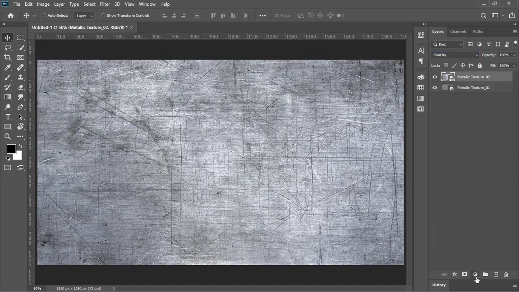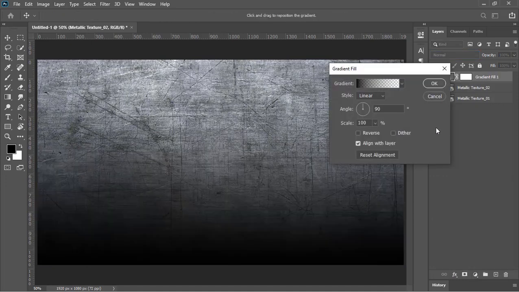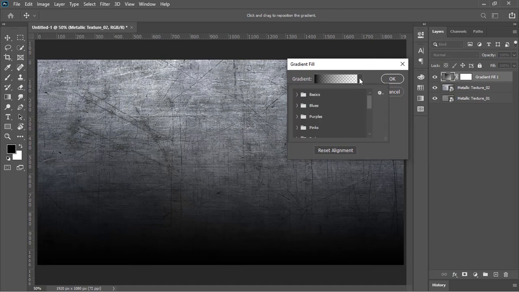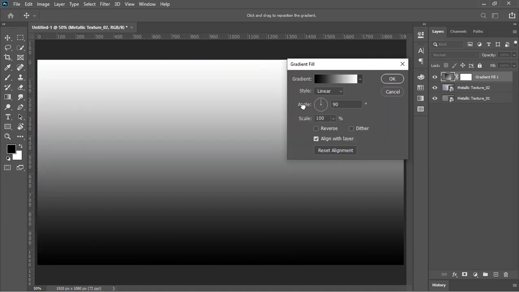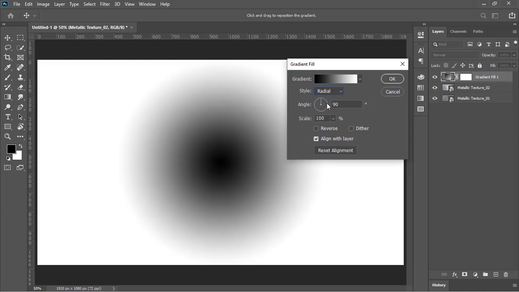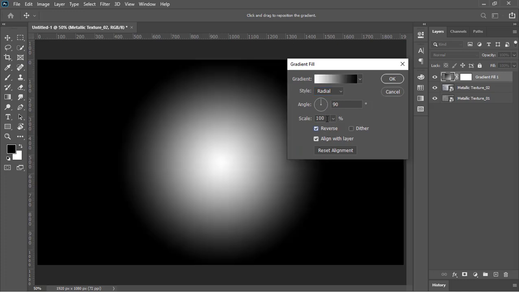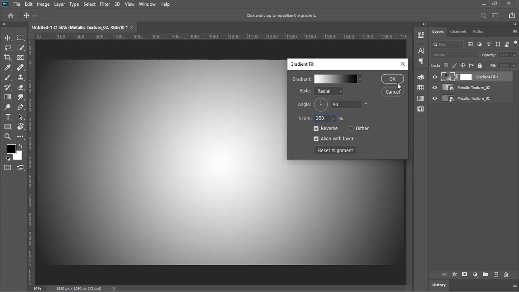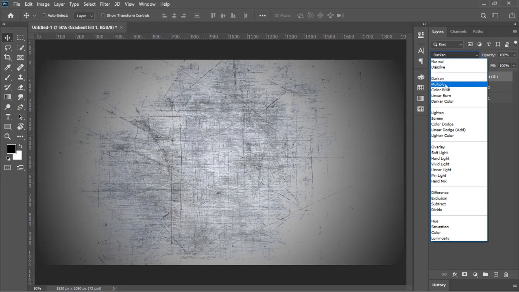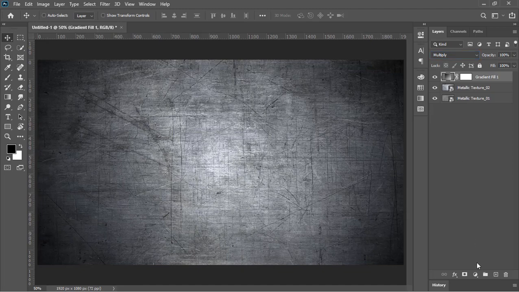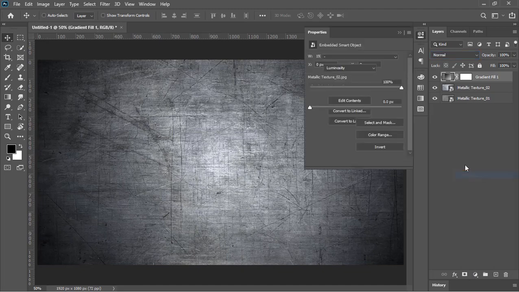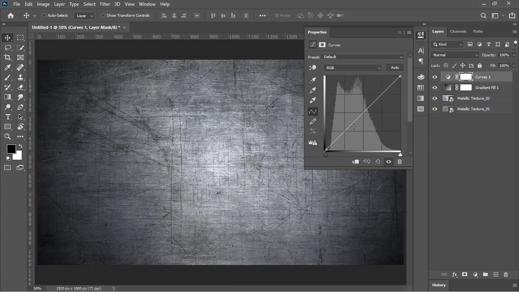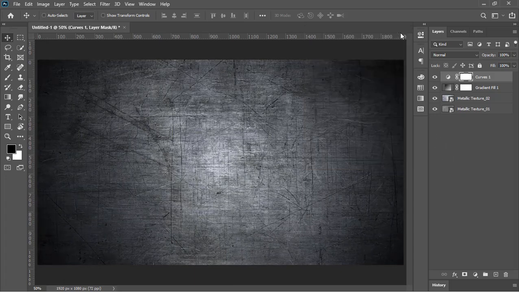Select the top layer and create a gradient adjustment layer. Click here and select this black and white gradient. Change its style to radial and increase its scale to about 250. And make sure the reverse option is checked. Hit OK and change its blend mode to multiply. Now on top of it, let's create a new curves adjustment layer and make the image darker just like this. Now select all of these layers, put them in a group by pressing Ctrl G. Let's rename it background.